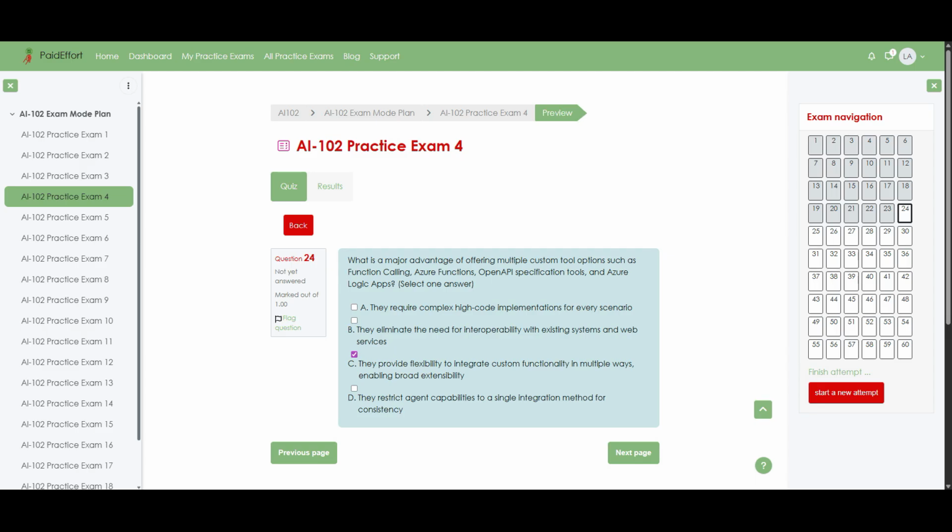In addition, this flexibility gives broad extensibility because as new services or workflows appear, you can wire them in using whichever tool type is most natural, rather than rewriting everything around a single rigid interface. By contrast, saying these options require complex high code for every scenario is misleading, since tools like logic apps and functions actually reduce boilerplate and let you move faster with low-code or serverless patterns.